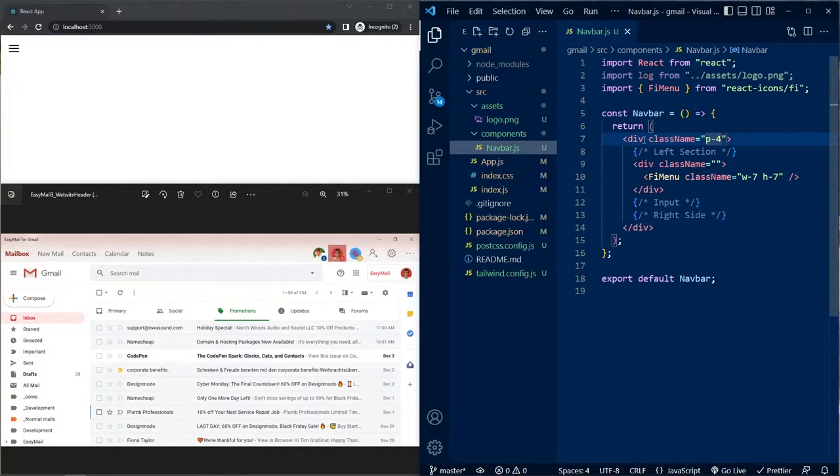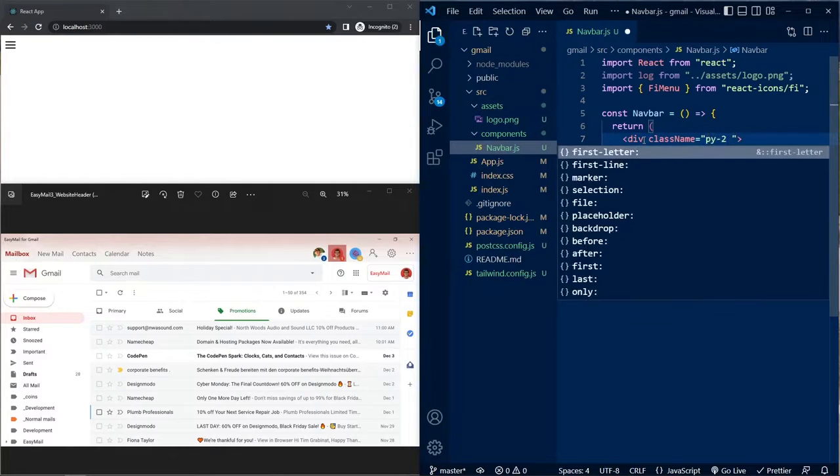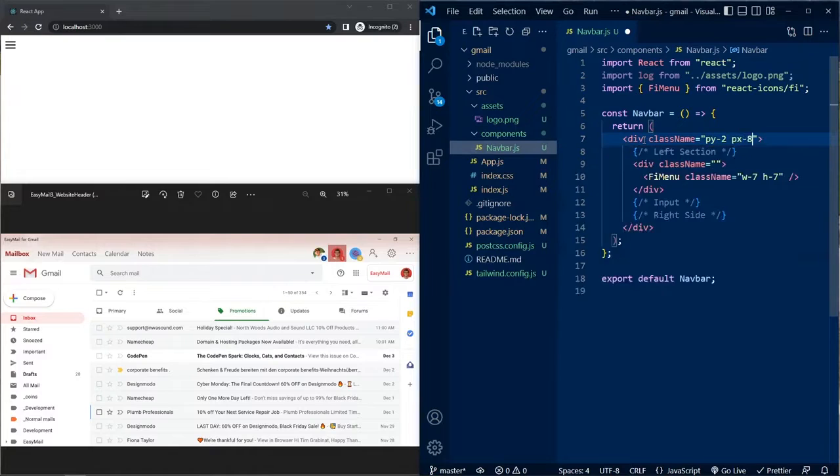Is it too much? I don't know. I'll say only 2. Yeah, I think 2. It's 2 on the top, so on the top and the bottom we want 2, so on the Y, top and bottom 2, and left and right, so padding on the X should be 8. Let's try 8. No, 6. 6 I think is the perfect spot.